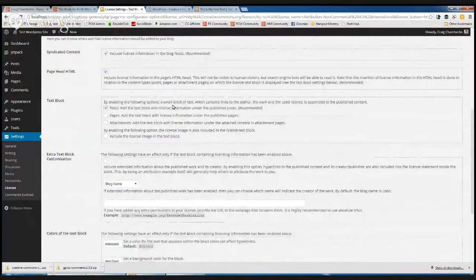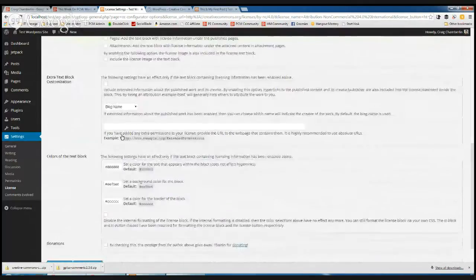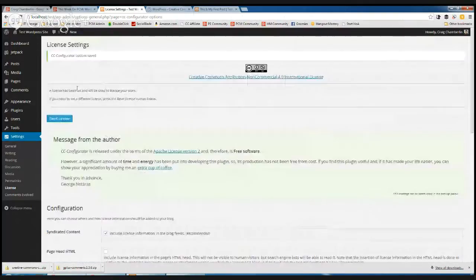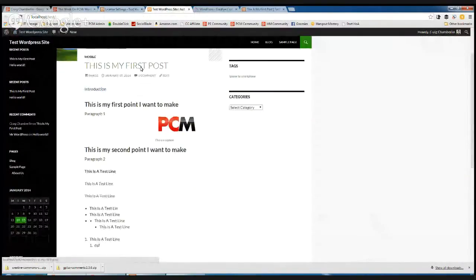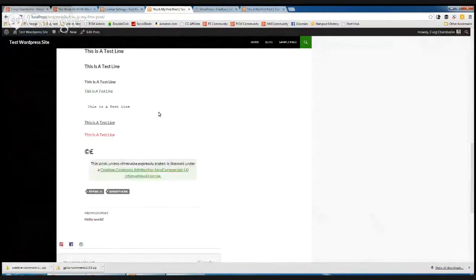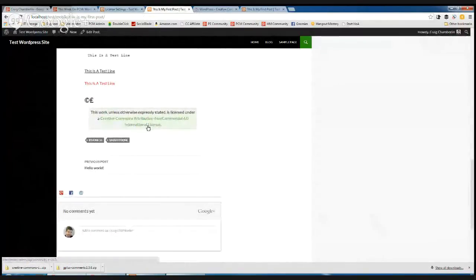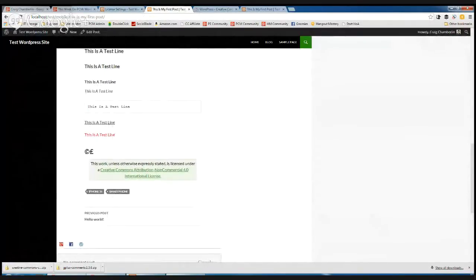It says enable a small block of text which contains the link, author will be used, work and used license, and appended to published content. Posts, actually I'll take it off the header. And I'll put it in the posts. Save changes. Let's check this out. Visit the site. Open a post. Scroll down. And see if it put it in here somewhere.